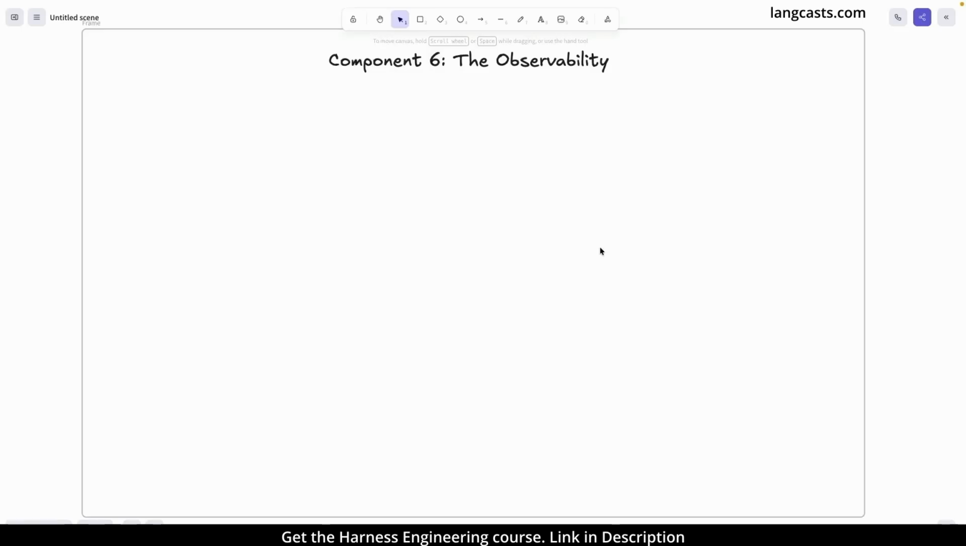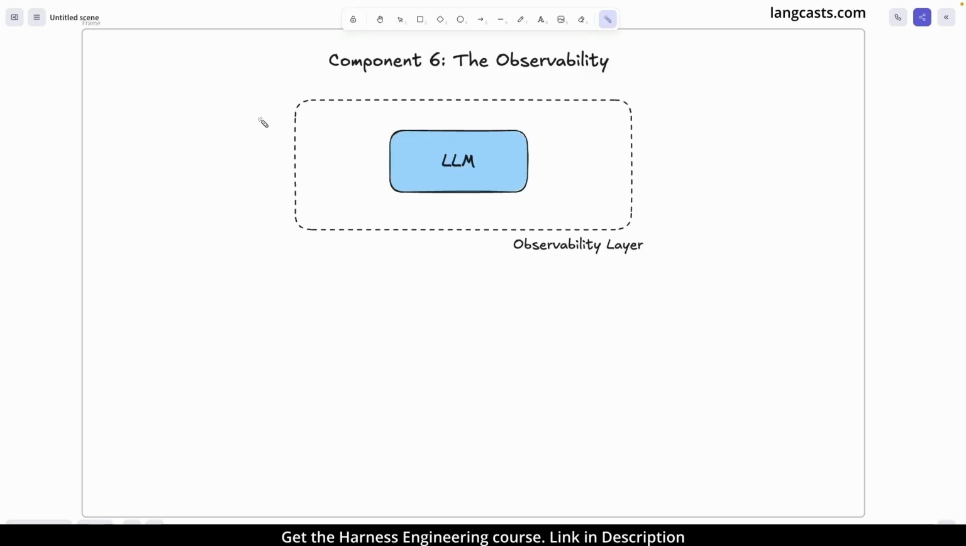The next and final component we're going to be looking at is the observability part of the harness. Now, any instrumentation that is built around the harness, built around the model, that is exposing what the model is doing is the observability layer. Every instrumentation that you construct around the model that exposes the activities of the model is considered to be a component of the observability layer.